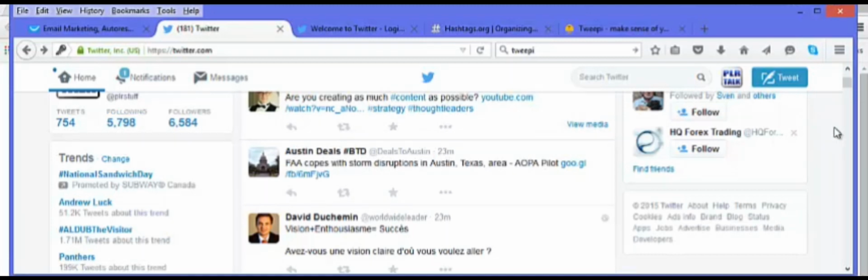So basically, the trick is to follow as many people as you can, people that are in your niche, the people that are interested in what you are selling or marketing. Follow as many people as you can, because what happens is a lot of people that you follow will follow you back. Okay, so the key here. You could do a search on Twitter for people that are interested in the topic that you are marketing in.